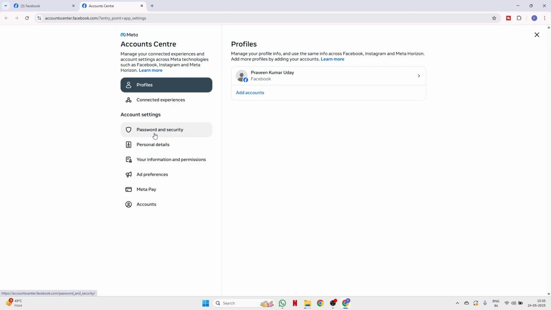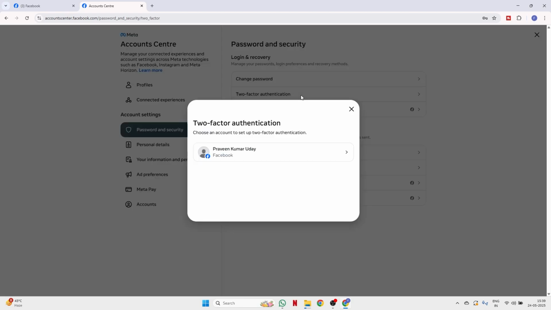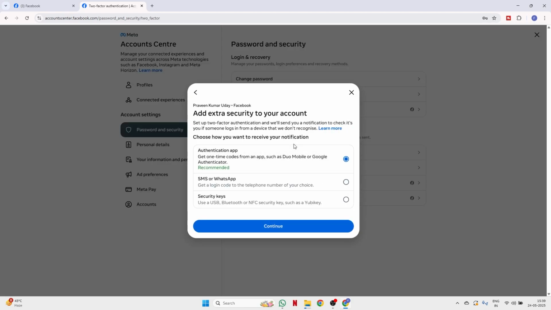So for us to set up two-factor authentication, we need to click on password and security. In password and security, you will find the two-factor authentication option here, the second option. Just click on this, select your profile, and here you will find a few options where you can set up two-factor authentication. The first option is using an authentication app, the second option is using SMS or WhatsApp, and the third is security keys. So in our case, we're going to use the authentication app.